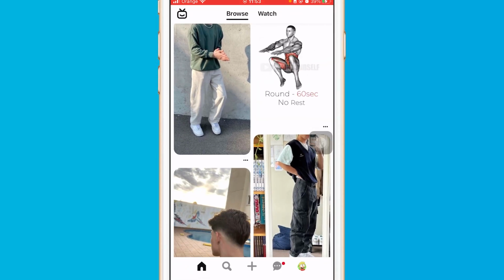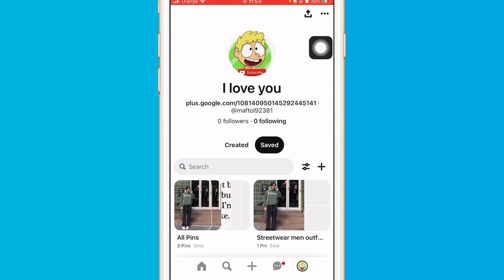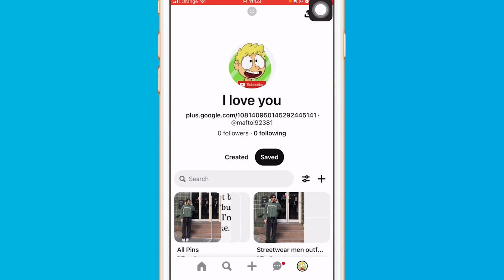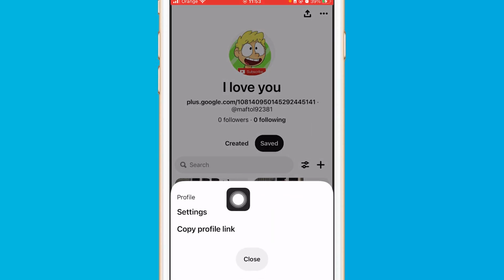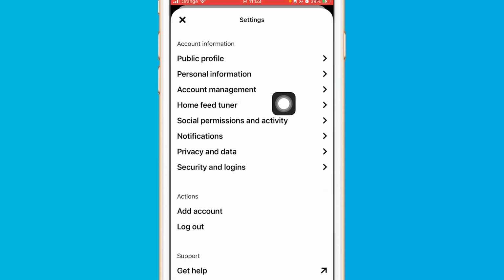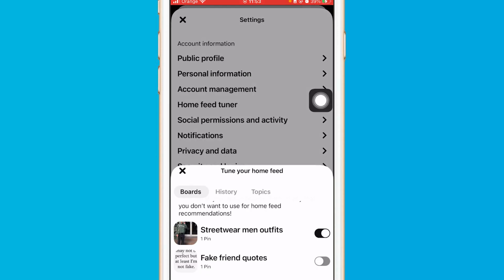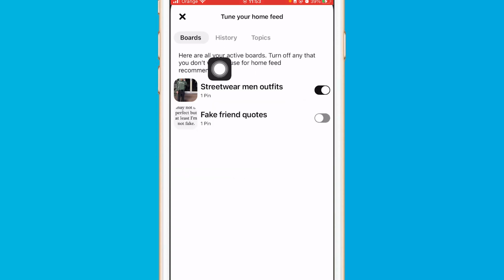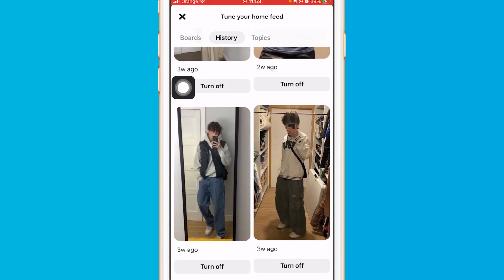You want to click your profile picture at the very bottom right. You want to click three little dots in the top right. And then you want to click settings. And then you can see here, guys, home feed tuner. Click on it. And you want to click on history. Now you will find all the pins that you have recently viewed on Pinterest.